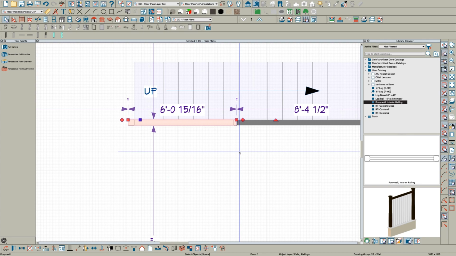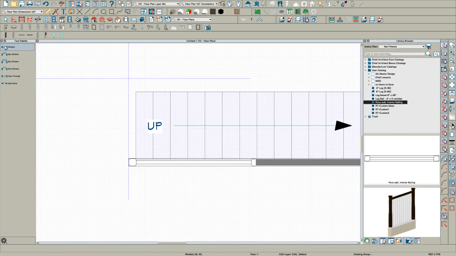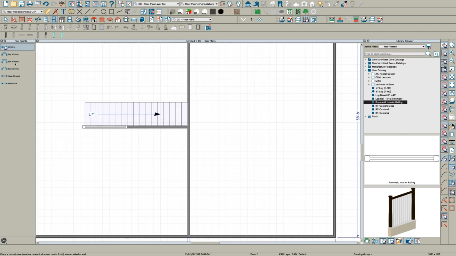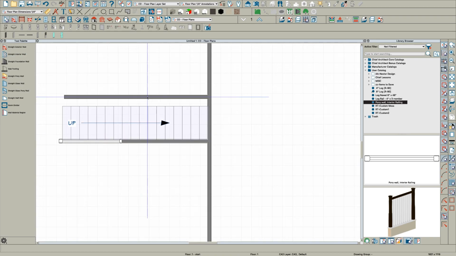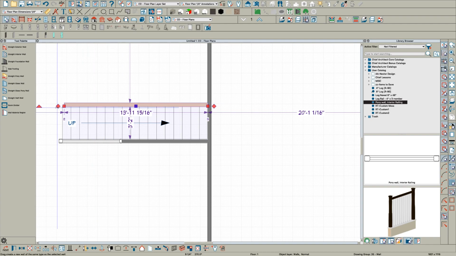And I'll do one on this side so you know. So right here, we will draw a wall interior on this side. Well, I will try. Here we go. And I'll pull this. I'm going to reverse the wall and pull it over to the stair.